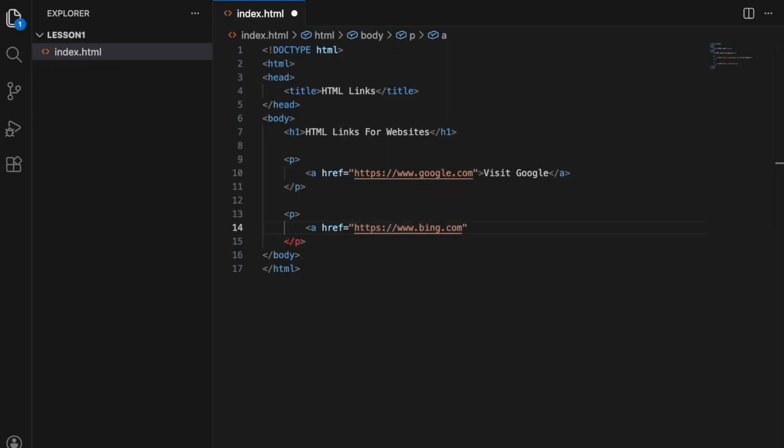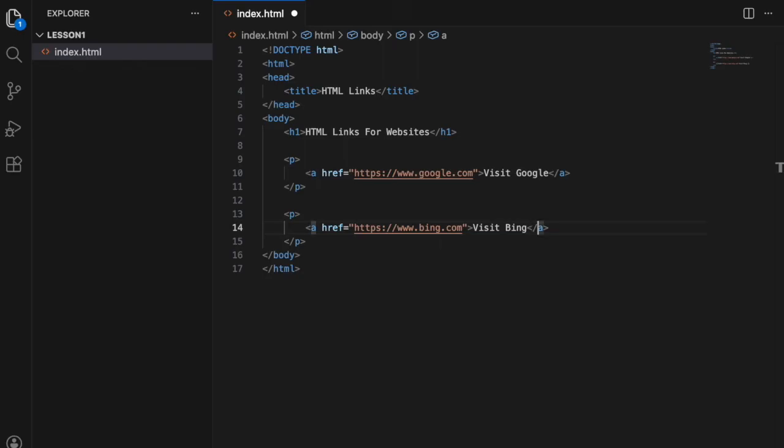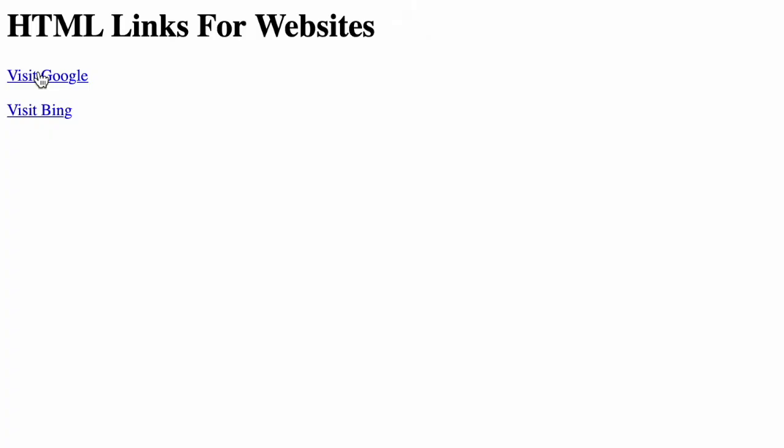Hyperlinks play a crucial role in web development because they allow users to move easily between pages, improve website usability, and form the basic structure of the World Wide Web. On the browser, you can see these links for websites created, including popular ones like Google and Bing. They are created using the anchor element along with the href attribute, which specifies the destination of the link.